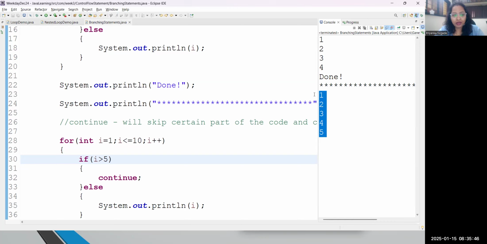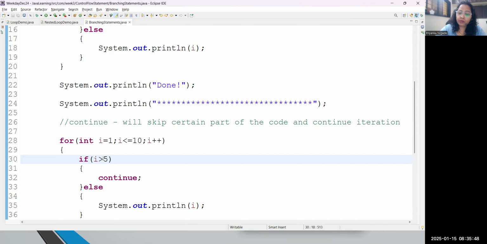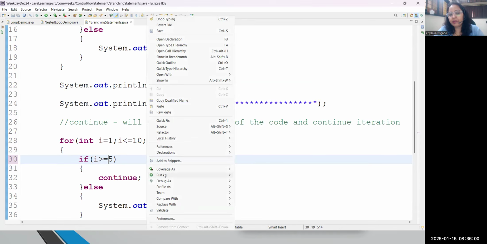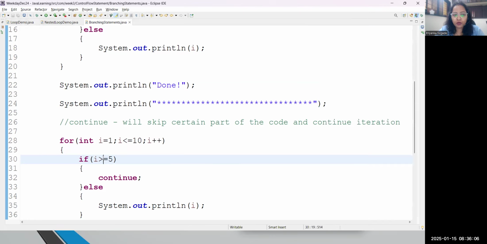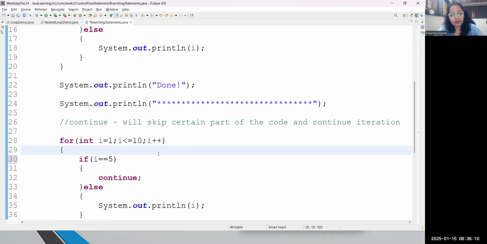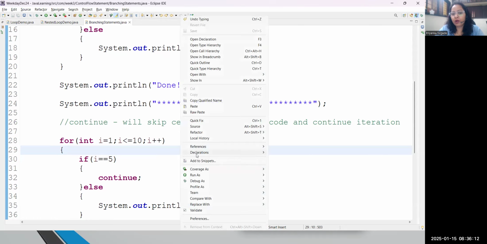Correct now? If I put the condition that I should be greater than or equal to 5, then skip, then I get 1 to 4. Because whenever the value becomes 5 or greater than 5, it will immediately skip. So basically, based on what condition you write, you will see the result. But remember the purpose. When you put continue, continue will just skip a certain piece of the code. The remaining part will continue up to the end.